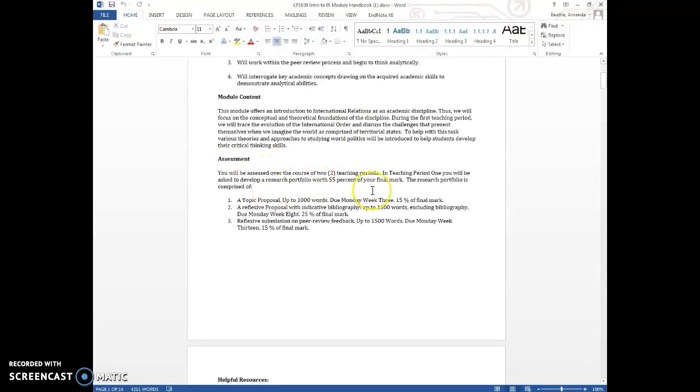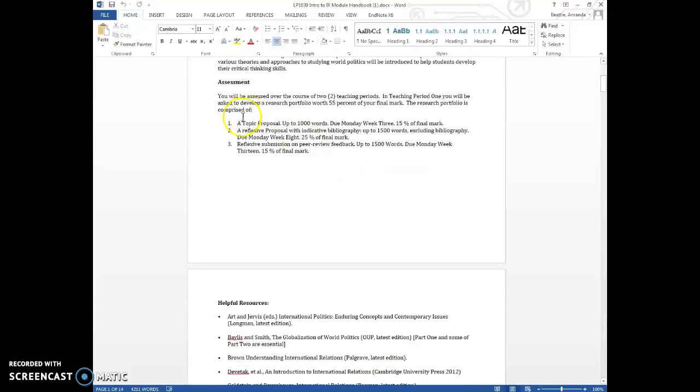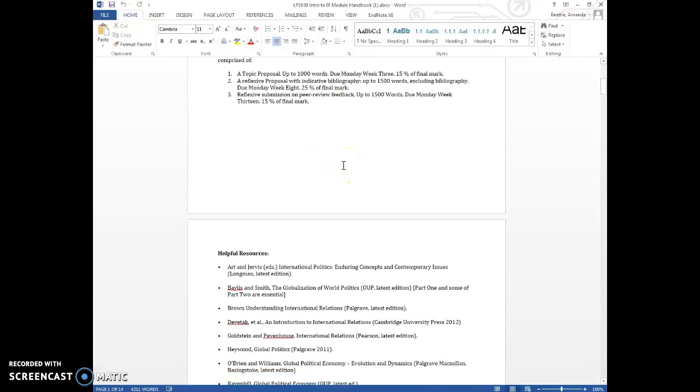You get a detailed outline of what our assessments are. You have 3 assessments in teaching period 1. You have a topic proposal that you can write for up to 1,000 words, and that's due on Monday of week 3. A reflexive proposal with an indicative bibliography, that's up to 1,500 words, that's due Monday of week 8. And a reflexive submission on peer-reviewed feedback, which is 1,500 words, and I've explained those in class and I'll explain them more as we go on.